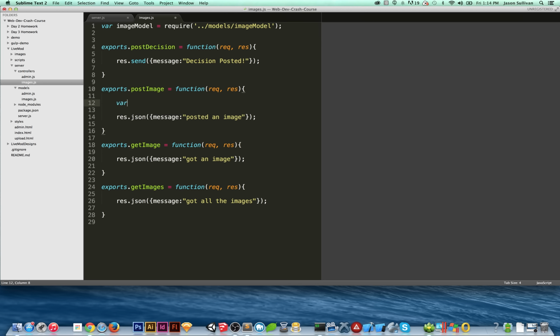So we're going to say var image is equal to new image model. And so what we're doing is we're pulling our model up here, and that will actually become our new variable here. So we can actually access all those key pair values through this image variable.